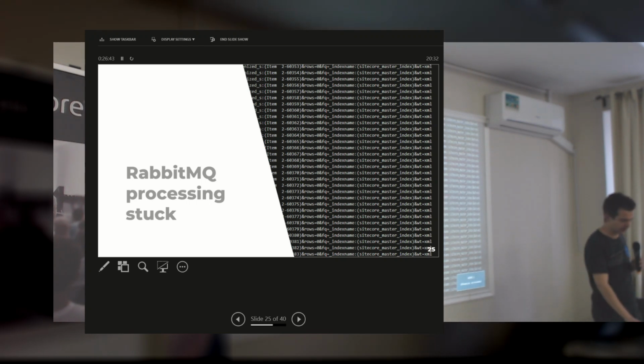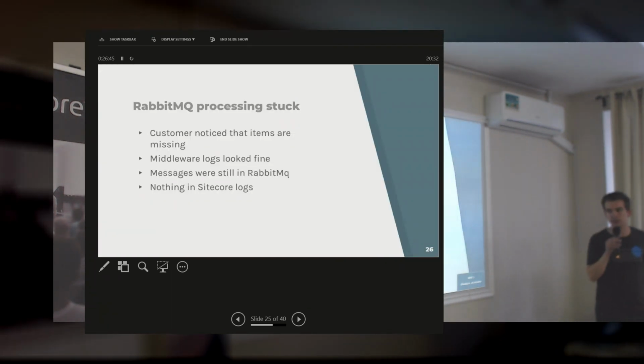And apparently this one just got stuck from one day to the other. The customer noticed that they were expecting data, but they couldn't find it in Sitecore. So the first thing we did was to run to the middleware guys and ask them what was wrong, and they were like, nothing, the logs look fine. So we checked the queues in RabbitMQ, and yes, the queues were filled up and nothing was worked down. So it was just filling messages, and it seems like nobody cared. So we checked the Sitecore logs, and again, nothing visible there.